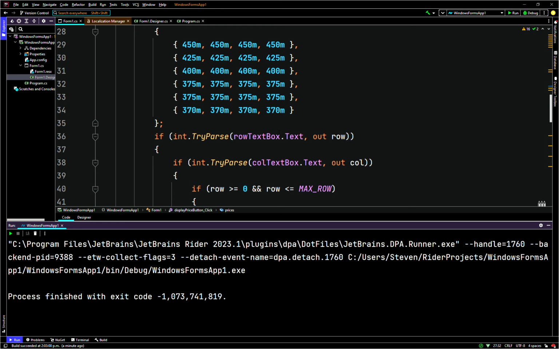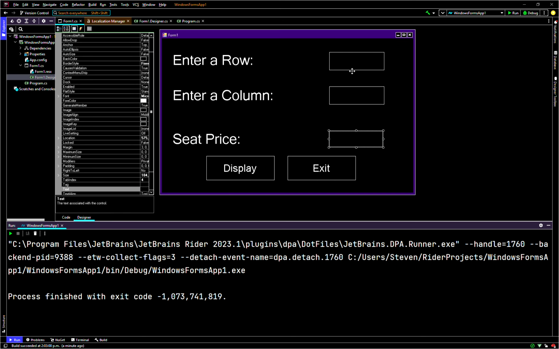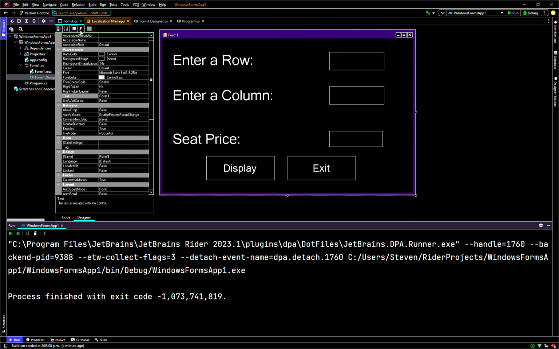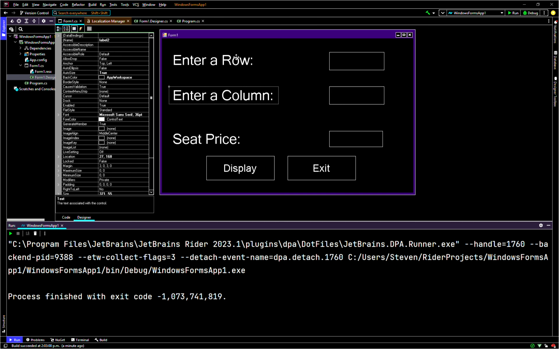Then here we have if int.TryParse passing in rowTextBox.text. So let's just check that we have rowTextBox.text and colTextBox.text. Okay, so we have rowTextBox, colTextBox, and we have our label 1 and 2, which we don't need to access.